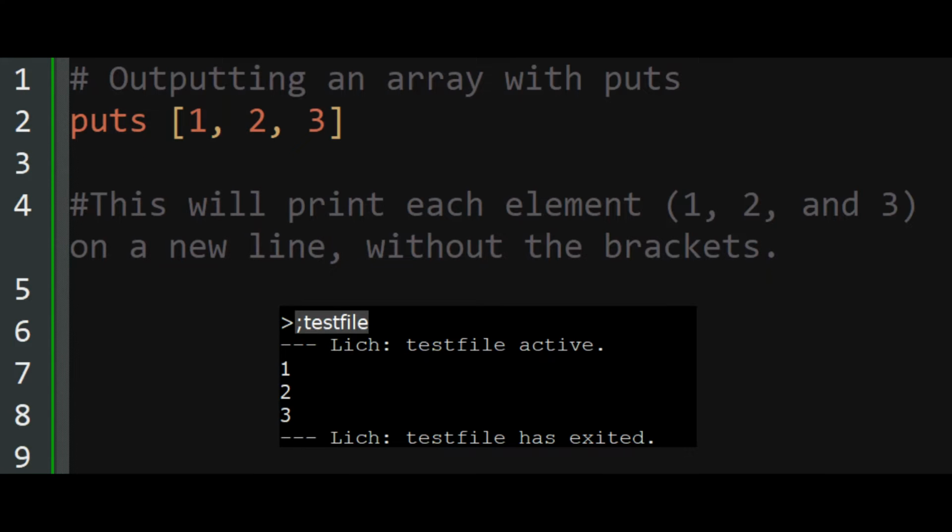Here's a new concept, number arrays. Don't worry too much about this yet. We will revisit it in future episodes.